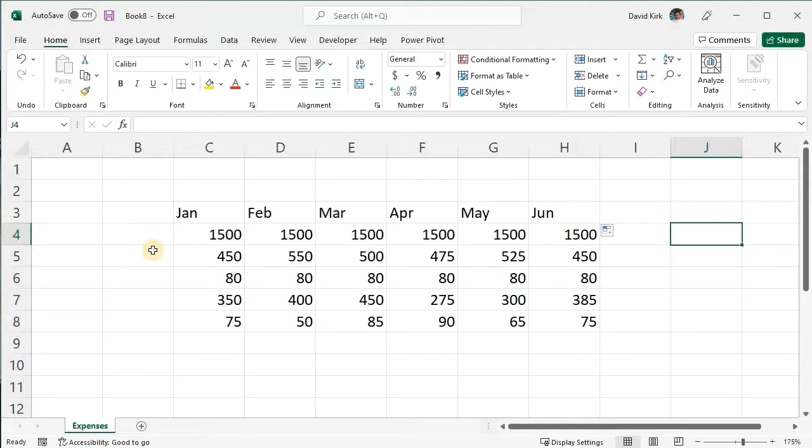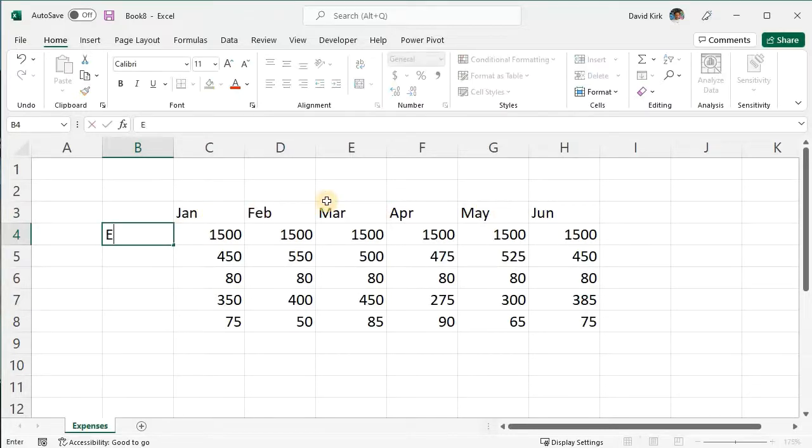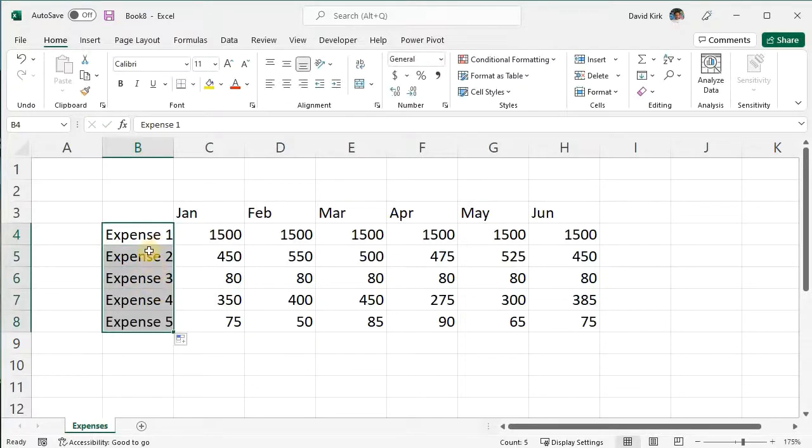And what the autofill does is different depending on what you're dragging. So obviously, if I'm dragging the name of a month, it will autofill with the additional months. Let's say that I'm going to name this expense 1. And now in this case, I'm going to autofill down. Notice what it does. It increments the number for me automatically.